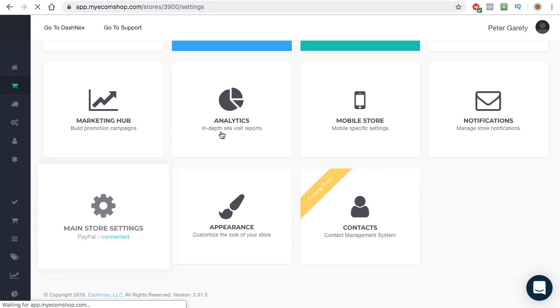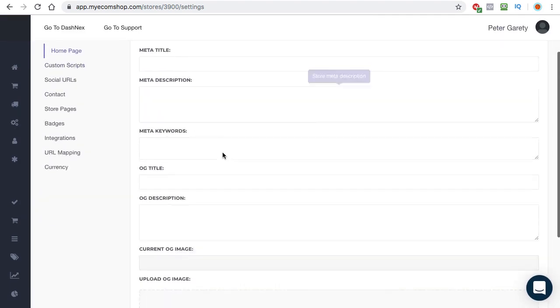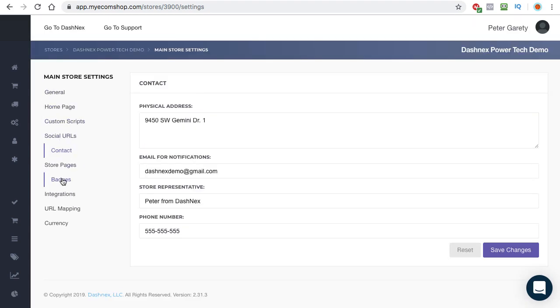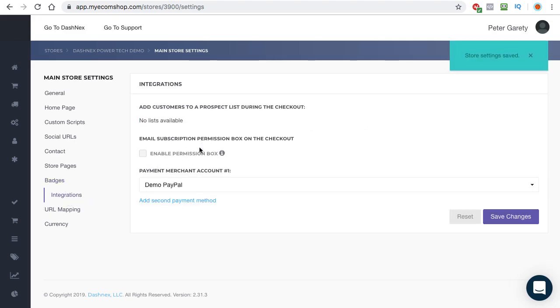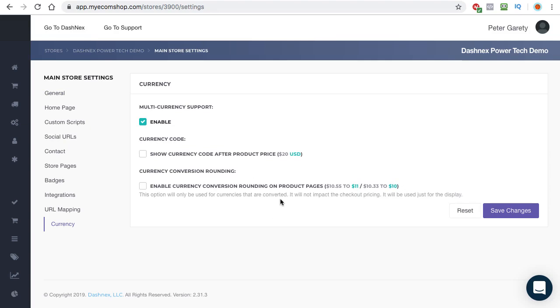So here under the main store settings, this is where you do kind of the main store configurations. You can add a custom domain. You can provide some SEO details, social links, custom scripts, badges, enable for the checkout, for example, right? Do integrations for the checkout, for example. Once people type in the name inside of the checkout, we capture them and add them to your autoresponder automatically. Currency conversions, you can enable it and show all the settings. So those are general settings.